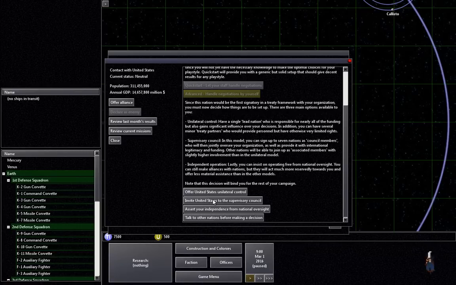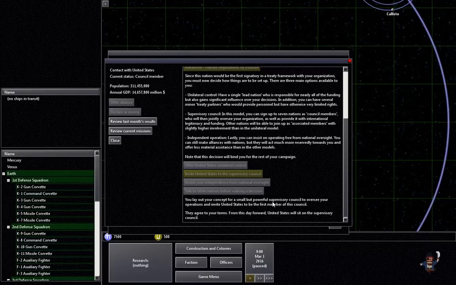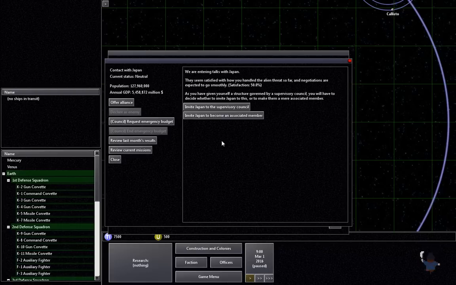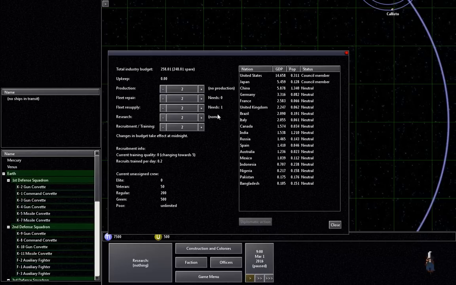We can invite the United States to the Supervisory Council. We can give them unilateral control, assert our independence from national oversight, or talk to the other nations before making a decision. Let's see. Well, we'll go and do supervisory. And they agree. Excellent. So let's close that up. And we might go with China. We'll offer an alliance. We'll invite Japan to the Supervisory Council. They agree. Excellent. Okay, so that's it for that.